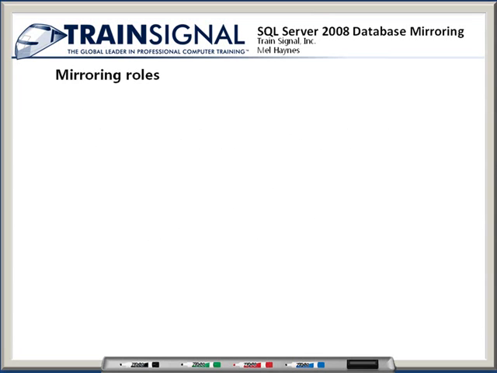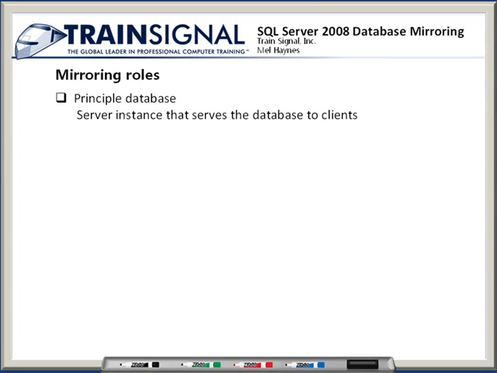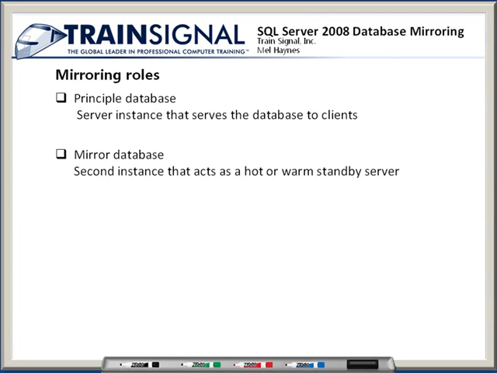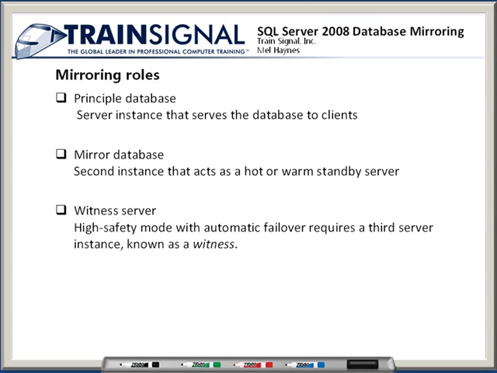Let's look at our mirroring roles again. First of all, we have a principal database, so your production database. This will be under a server instance that serves the database to clients. Next, we have our mirror database, which is under a second instance that acts as a warm or a hot standby server, once again depending on whether it's synchronous or asynchronous. And then third, we have our witness server, which is optional. This is what you'll have to have, however, if you want to run in high safety mode with automatic failover. Automatic failover requires your third server instance, known as a witness.